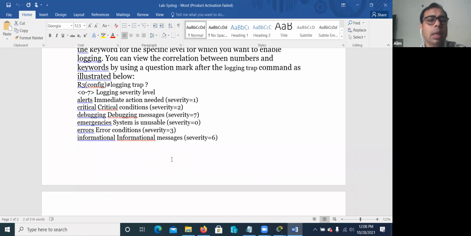Okay. And you may use debugging to see how things are happening. Why do you use debugging? To see what is happening step by step. So some messages may come with regard to debug, and there can be a critical condition.